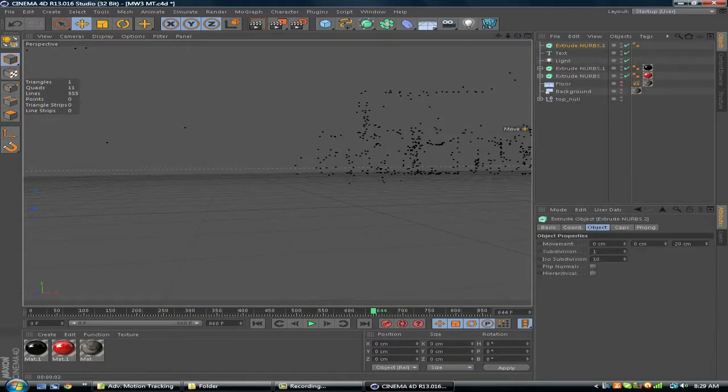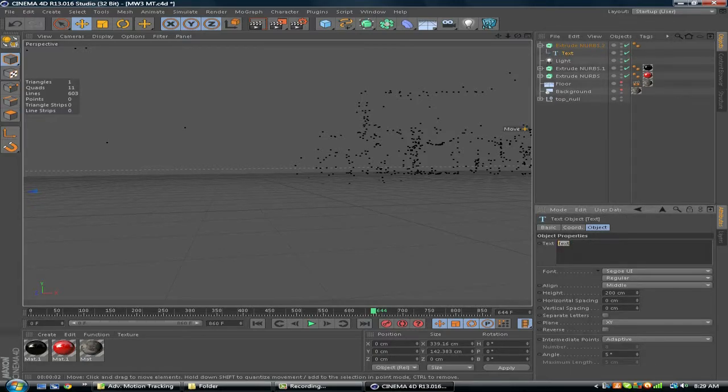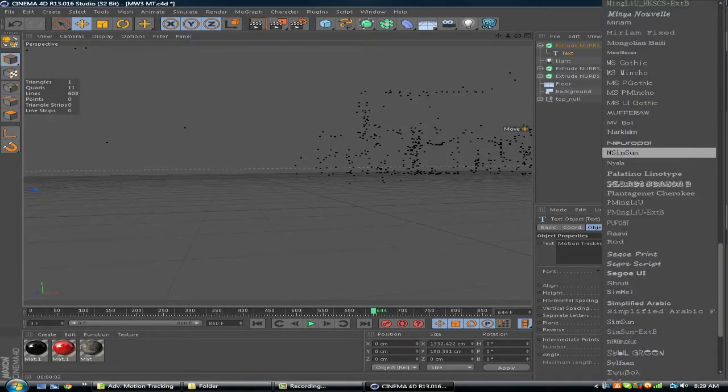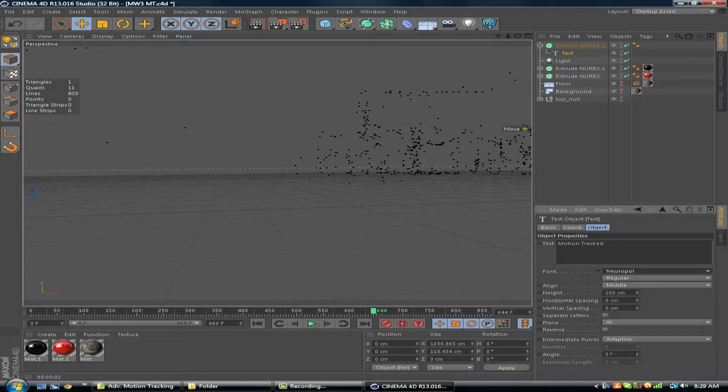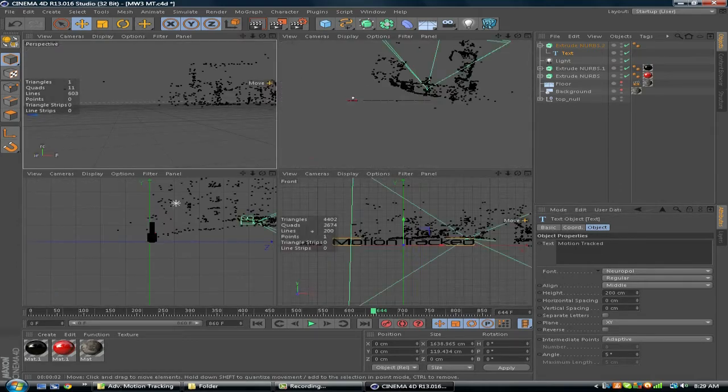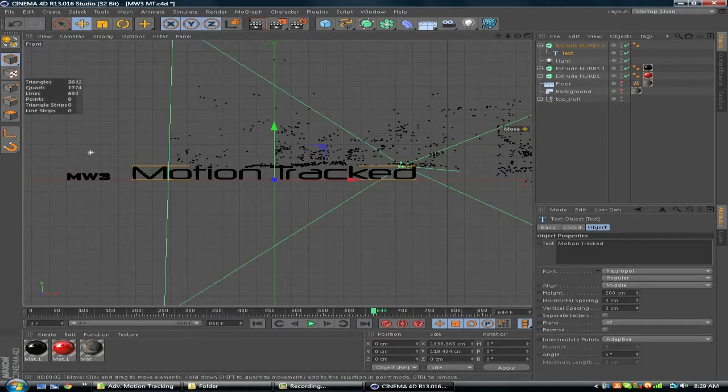Insert text, extrude NURBS, and we'll put this as motion tracked. Then we'll have a really futuristic kind of font called Neuropool, and just drag the text in front of the camera.